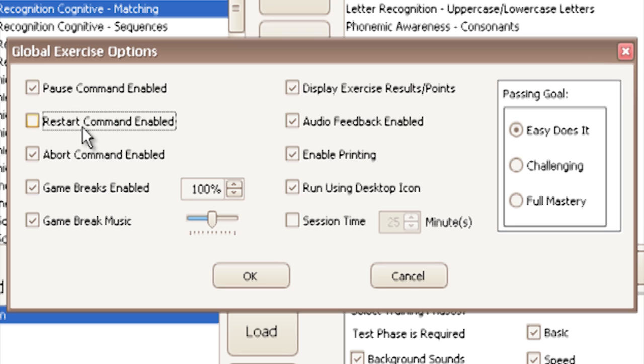The Restart Command Enabled option allows the exercise to be restarted at any time by pressing Ctrl and R simultaneously on the keyboard. The current exercise will start again from the beginning and no response data that the player previously made will be saved. The secret command to restart the exercise when this option is disabled is activated by pressing Ctrl, Alt, and R simultaneously.